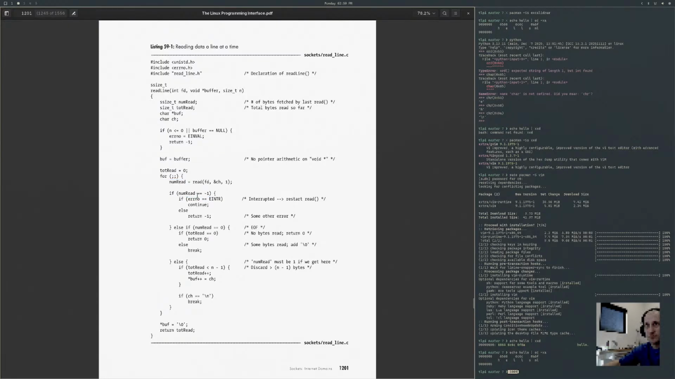If numRead is -1, then we have to handle the error case. If it is interrupted, then we just continue the loop and reread it. Else, it's not an error case. And if numRead is equal to 0, then we hit EOF and we can just return the EOF. We just say, hey, we read 0 bytes.